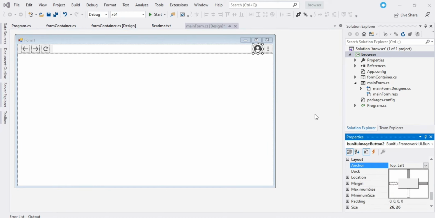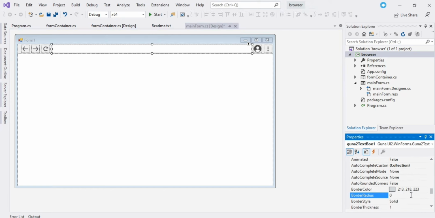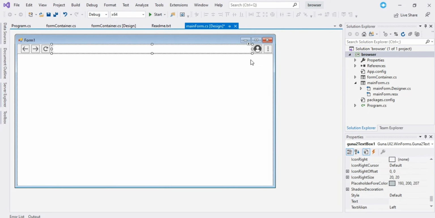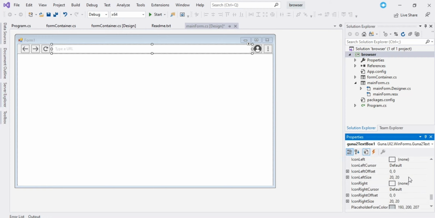And now change the anchor. Wait, I just forgot to change the anchor. And now let's see. We should change the border radius. Oh my, not very good. I guess 11 is suitable. And let me put the placeholder text, like type a URL in there, and it will be better.